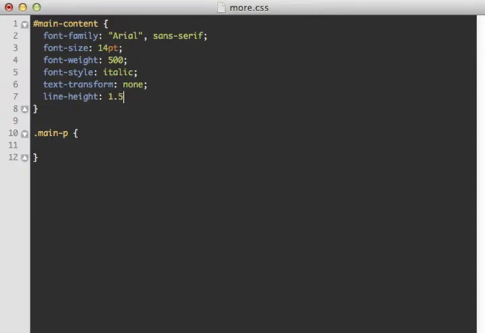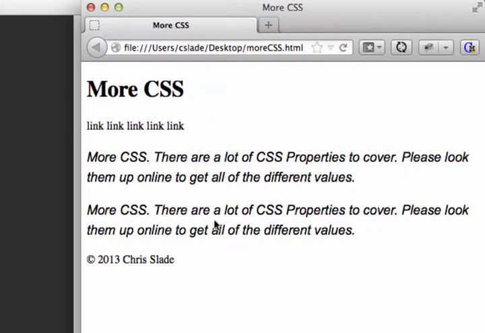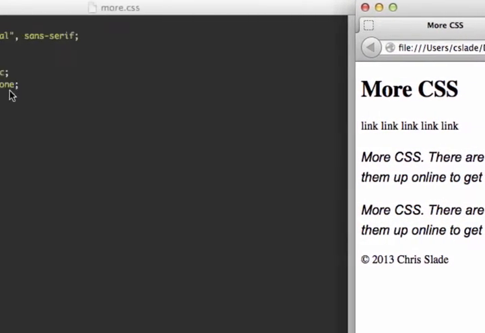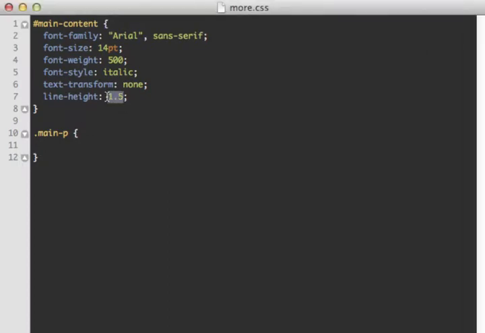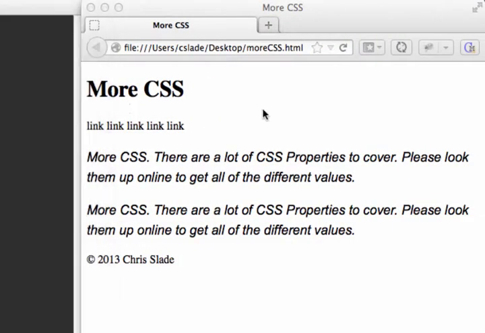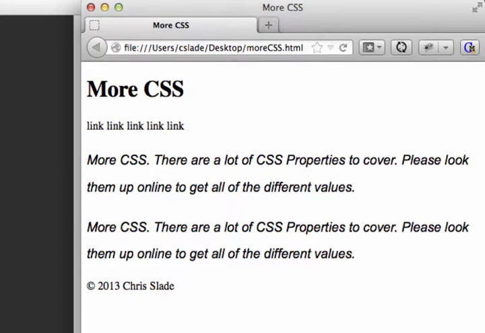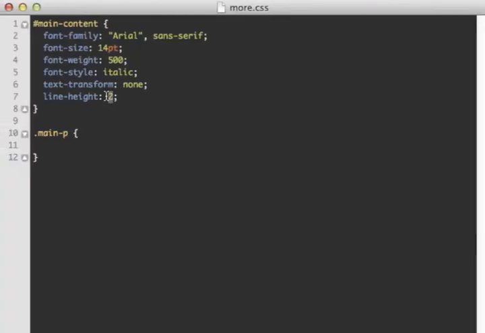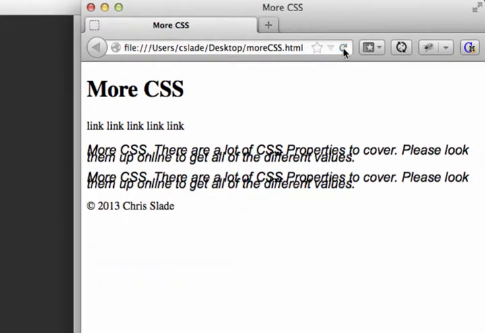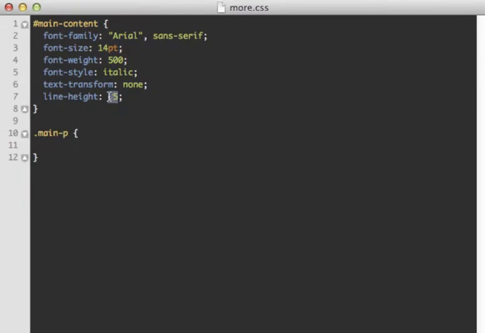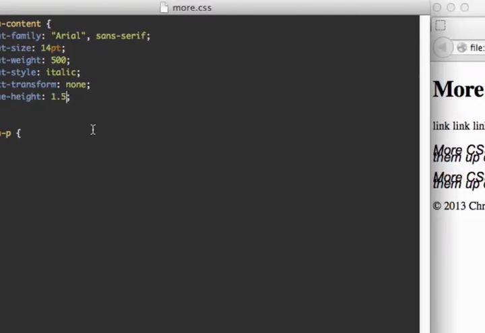We can have 1.5, and that's 1.5 spacing right there. So if we want to double space our text, we can do 2, twice as high, and that'll double space it. Of course, 1 is the default. We can go less than 1, and that will cause the text to overlap a little bit as well. So that's the line height. 1 is the default, so we can go 1.5 for one and a half spacing.